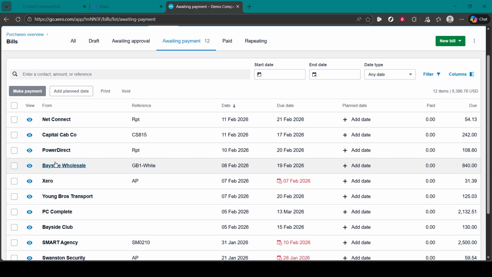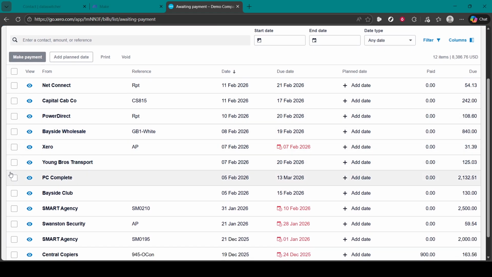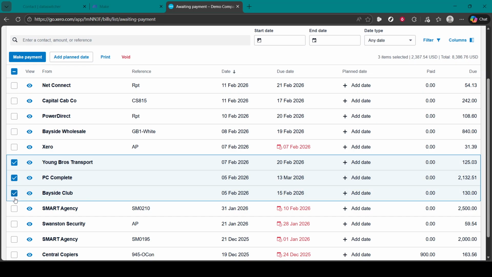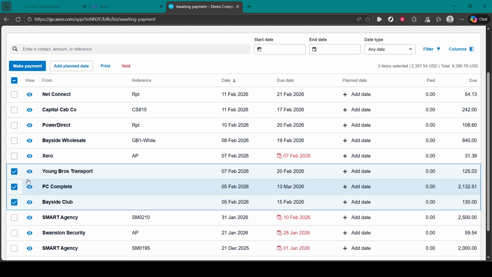With the Awaiting Payment list open, select the specific bills you want to include. You can pick just a few or many depending on what you're processing today. Be intentional. Choose bills from the suppliers you're planning to include in this run and make sure the amounts and dates align with your plan. Selecting only what truly belongs in the batch helps you reconcile faster later.